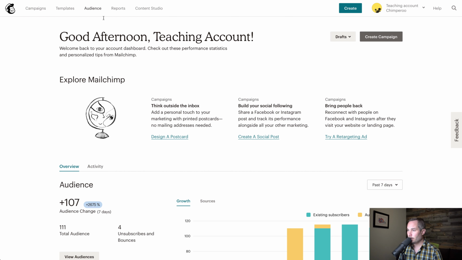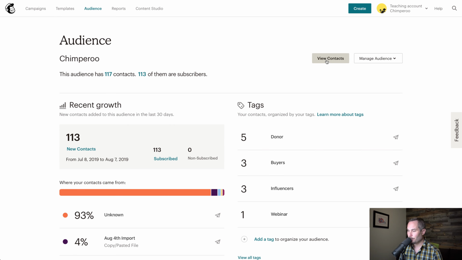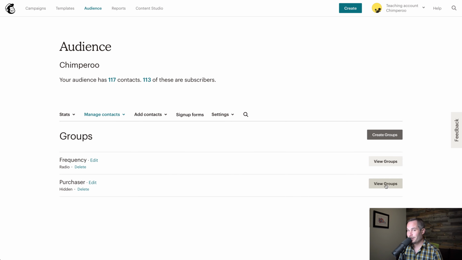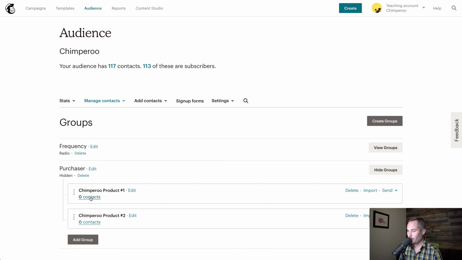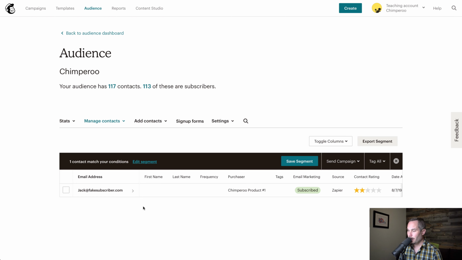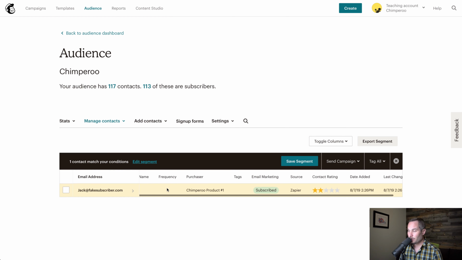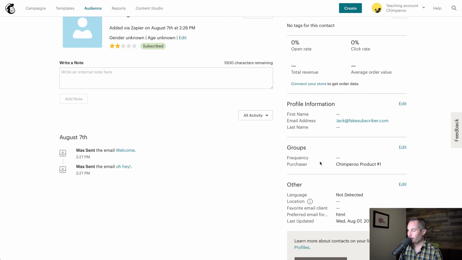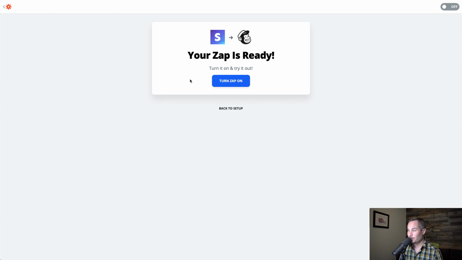For now though, I'm just going to go back into my audience and double check it. I'm going to go to view contacts, then manage contacts, groups. I want to see that this worked. I'm going to click view and click product one. It says 0 contacts on the previous screen, but that screen is actually cached on Mailchimp's side. If you click into it, you'll see that Jack was added to this group from that Zap. They were added to the purchaser group and given the group name of Chimperoo Product 1. So this works.